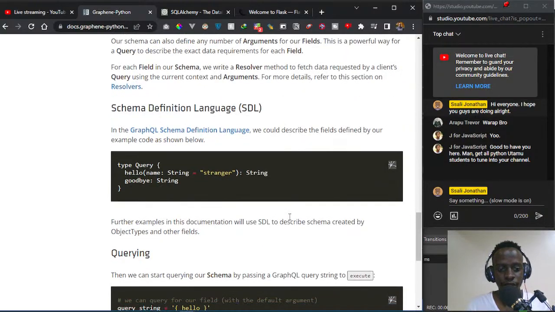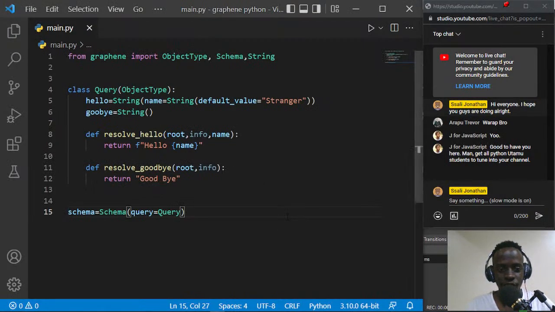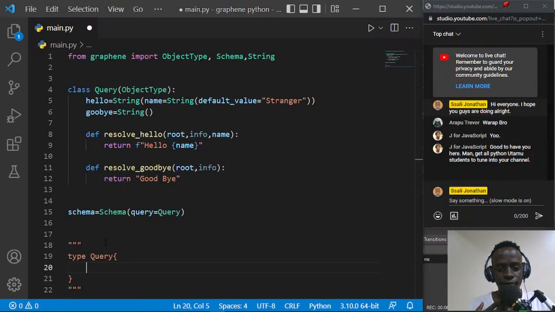So using this example, they are also showing us the schema definition language, and this is showing us what we actually created on our fields. By creating this class, what we're actually having is a type of query, and let me make it clear by representing it. I'm just going to create a simple comment here. So what we're doing is to define a type, and this type is going to be for a query. Now this query is going to have fields. We're going to have 2 fields in this case.